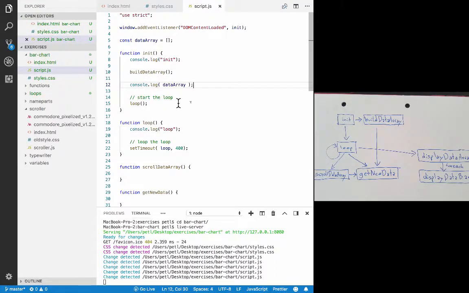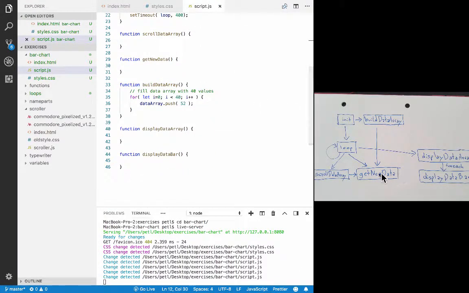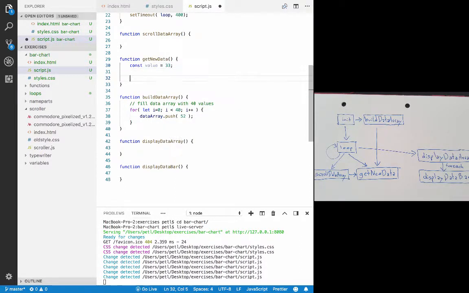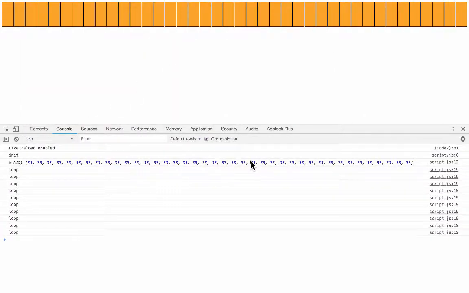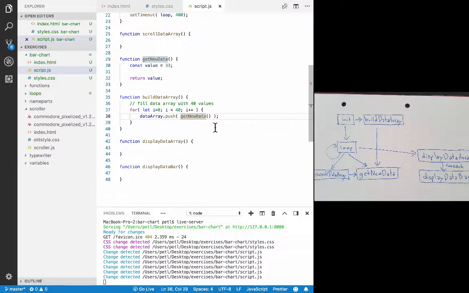Good. But I really want the value to come from get new data. So if get new data would have a value, let's just say a random value 33, and return that, then I could push that into the data array. I can do just that, call the function get new data, and that should give me 40 33s. Let's check that out. Yes, it works.